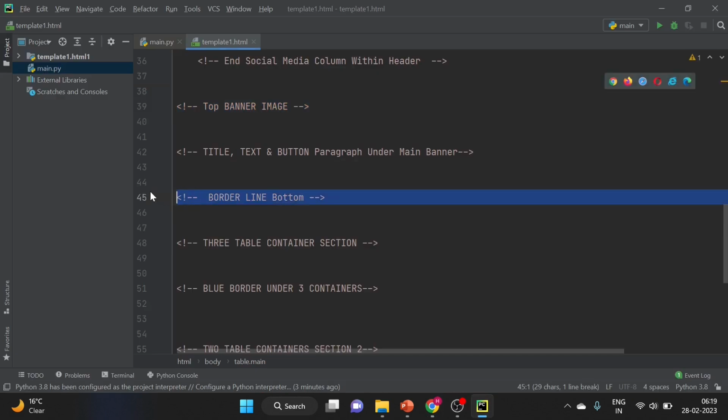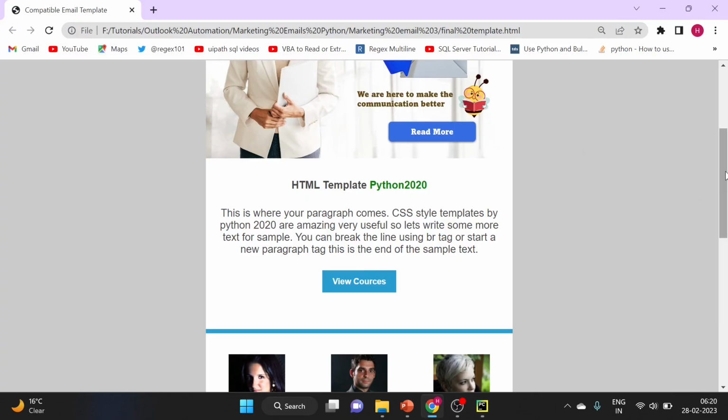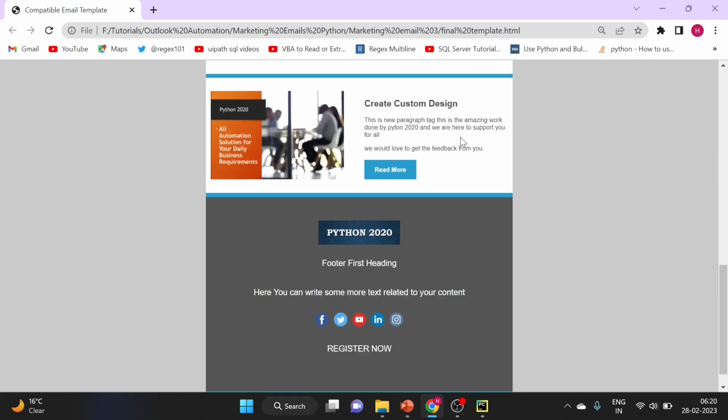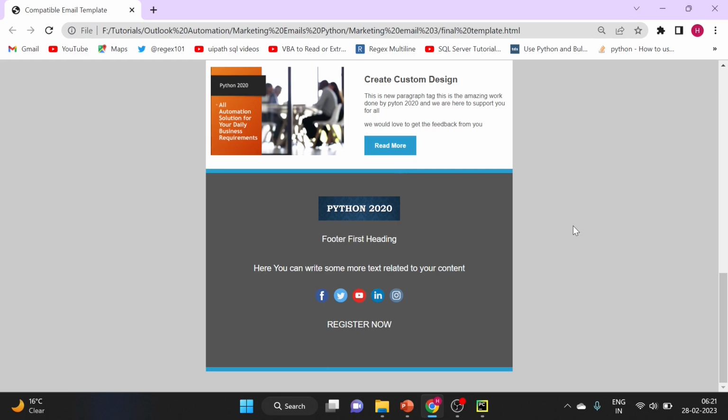Then again we will have one border. We will have one more section where we will have three different tables, and you might see these as columns, but these all are the tables that we are going to see in some time. The purpose of keeping multiple tables is to control the design. And after this, we are going to have one more section where we will have two different columns. This is one column and this is another column, and both columns are in different tables. And then finally we will see the footer section.